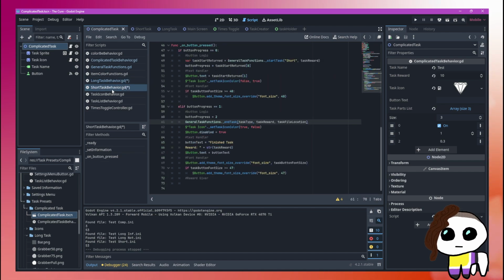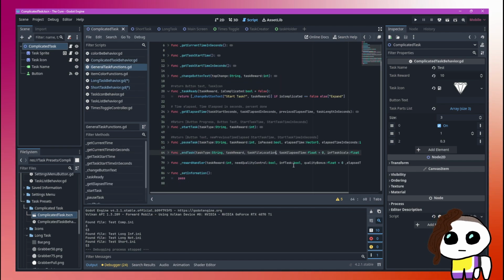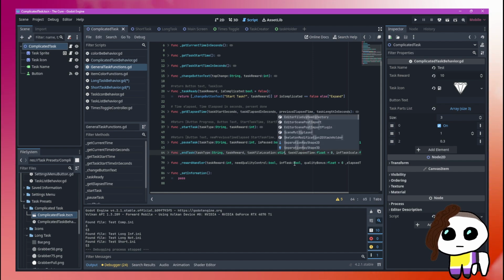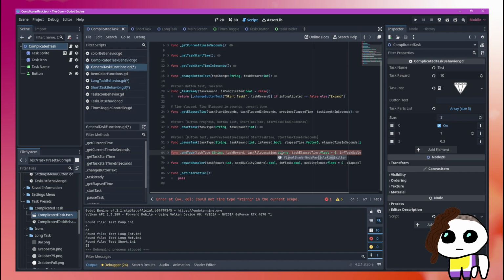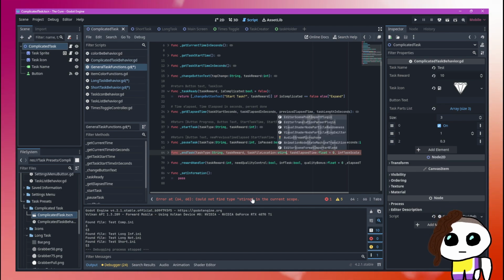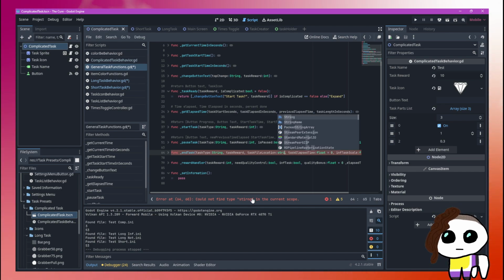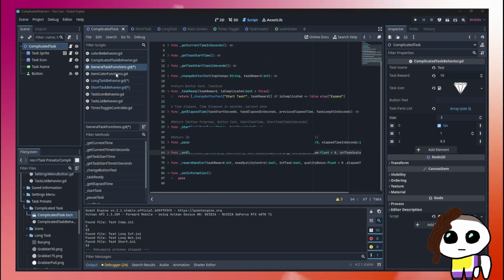What I should also do is in the general task, I should make it so that this is always a string, which it should be, I believe. Did I spell string wrong? I did. Oh, but it has to be capital. Save that.